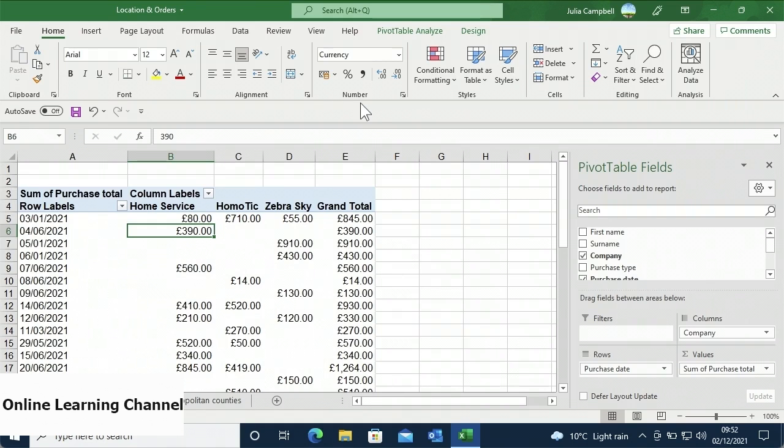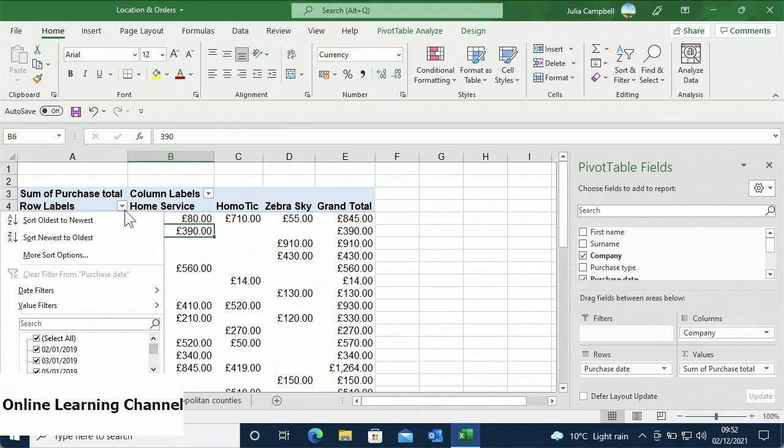When you create a pivot table with columns or rows, automatic sorting options will also be inserted. For example, if I click the arrow button beside row labels, a menu opens with options to sort from oldest to newest or newest to oldest. Click away to close this.